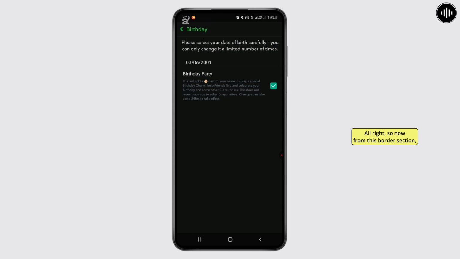Alright, so now from this birthday section, you'll be able to see this Birthday Party option. So from here, to hide your birthday on Snapchat, you'll just have to uncheck this option. And now after you uncheck this option, you'll be able to hide your birthday on Snapchat. So this is the easiest and simplest method to hide birthday on Snapchat.